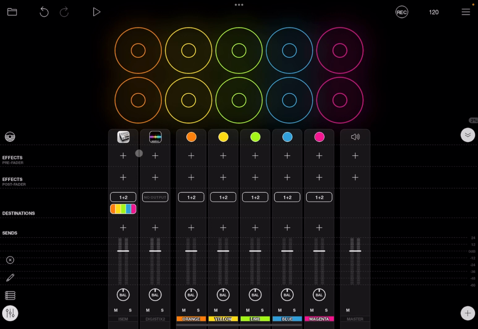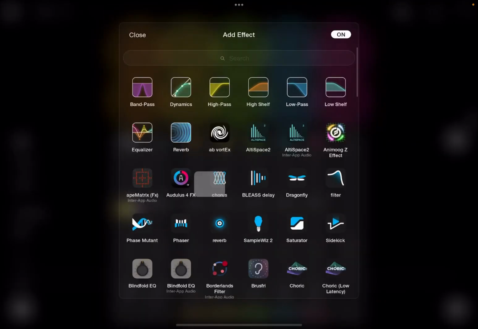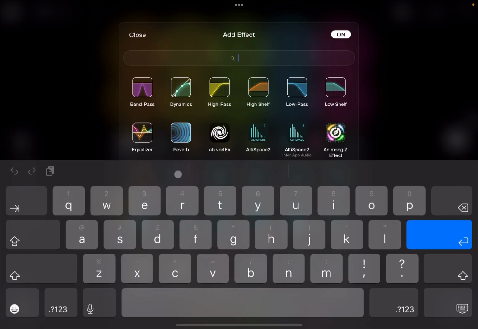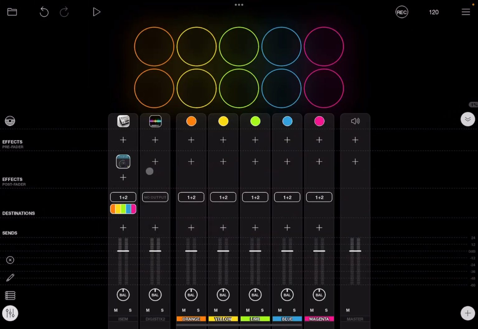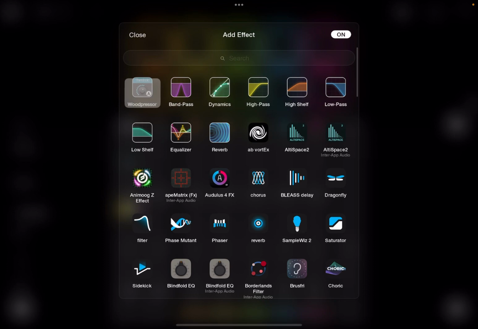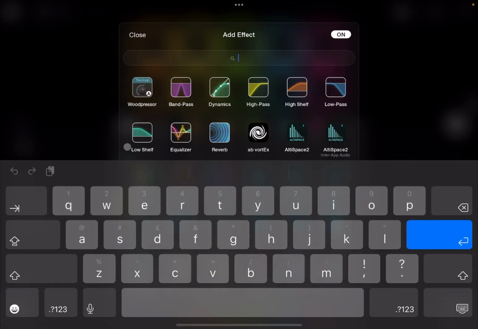Okay, so next what we're going to do is add WoodPressor. You can do it pre-fader or post-fader, it doesn't really matter. So click on here, search for WoodPressor and select it. Now let's add it also on the track where we have Digistix, the drum, and don't choose the instance which you have already created, just create a new one.